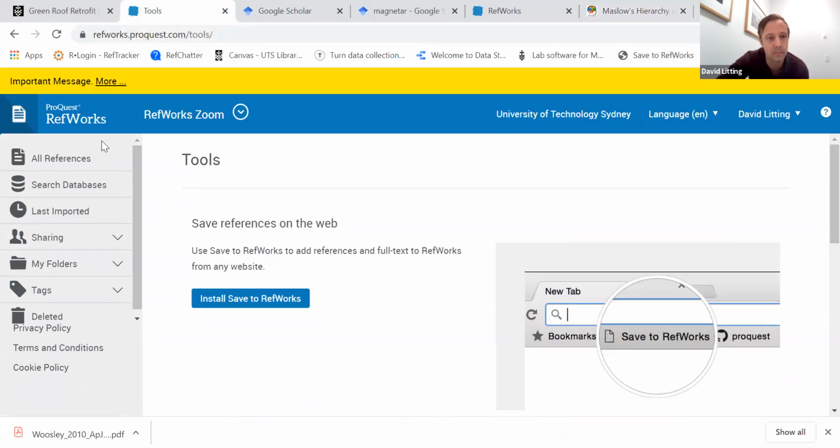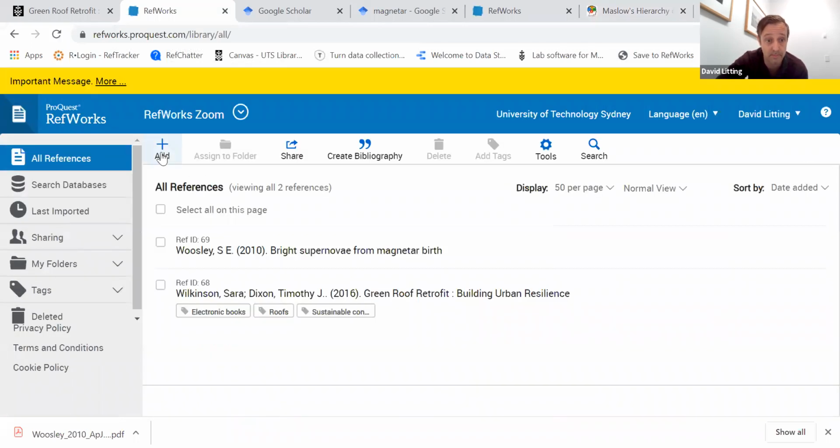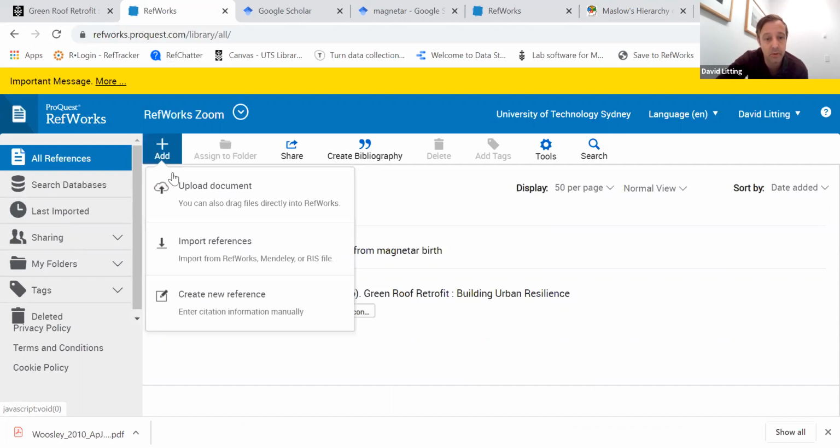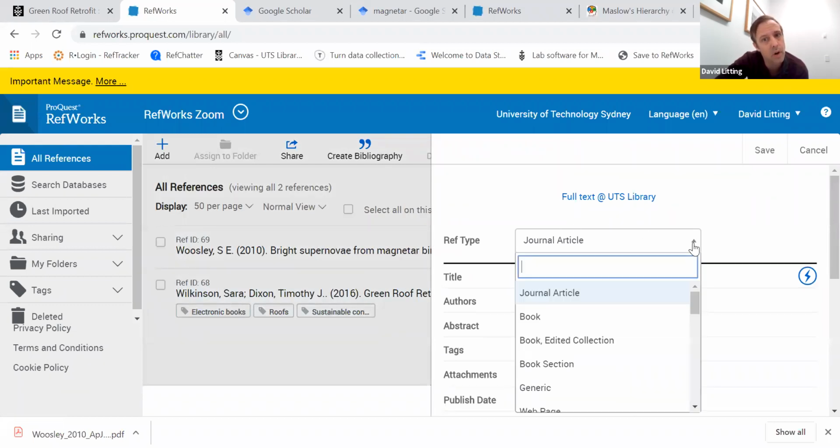But because it's not working, and because it's actually nice to know how to do this manually, I'll just go back to my library here, and I'll key it in from scratch. So what I'd need to do first is to make a blank reference. So you go add and then create new reference. The next thing you need to do is assign the reference type, because if you don't get the right reference type, even if you put the data in correctly, the reference won't look as it should.